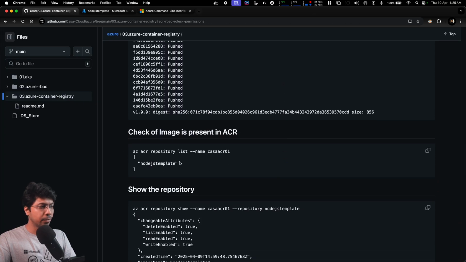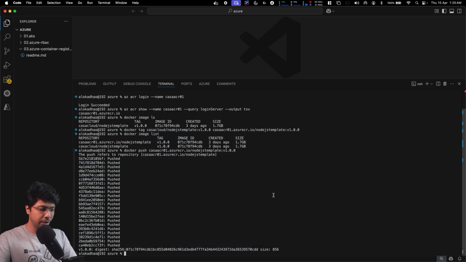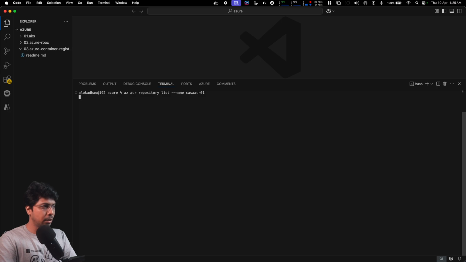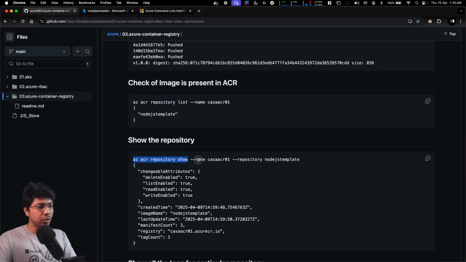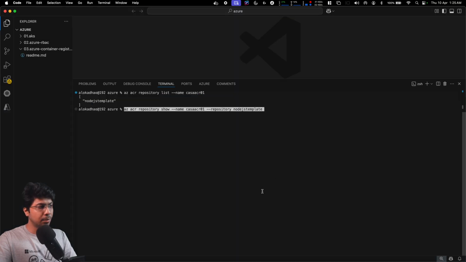Now do az acr repository list --name. This is to get the list of the repositories already present in the registry. Let's do clear, list. Am I able to see the repository which was just created? Yes, I'm able to see that. So this is how we see it, and then we should be able to see more details about this as well.